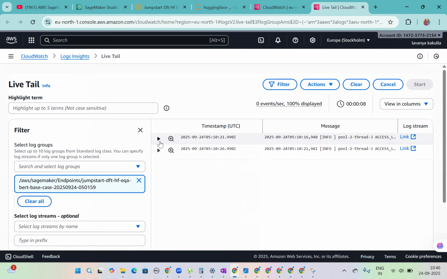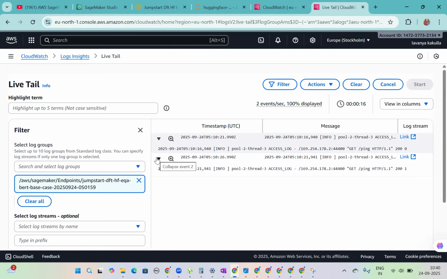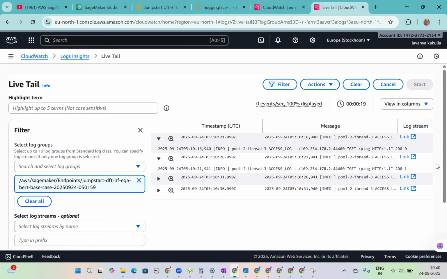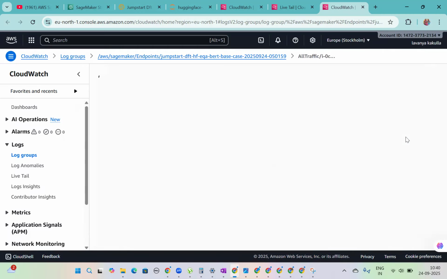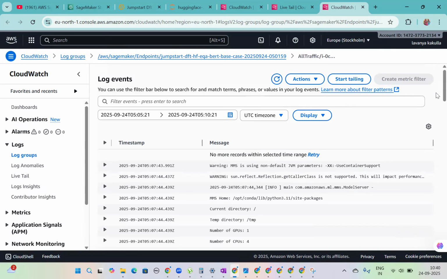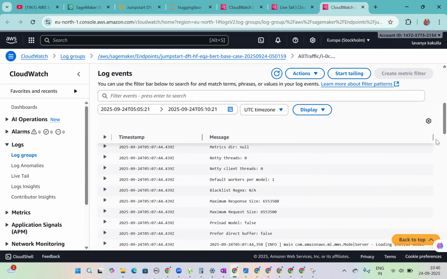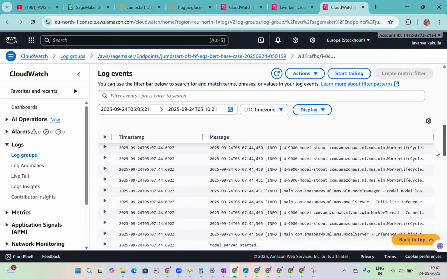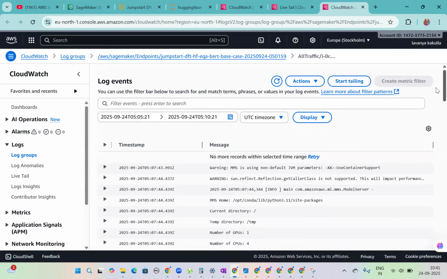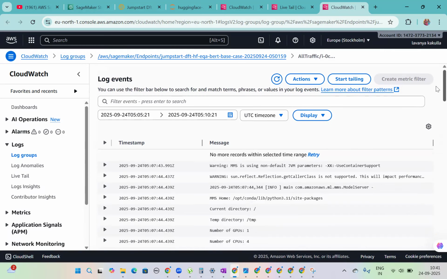See, you can see in detail. Yes, you can see logs like this. Model logs, live logs. JumpStart, I think you got a clear idea how to see the logs and how to create your own endpoint.